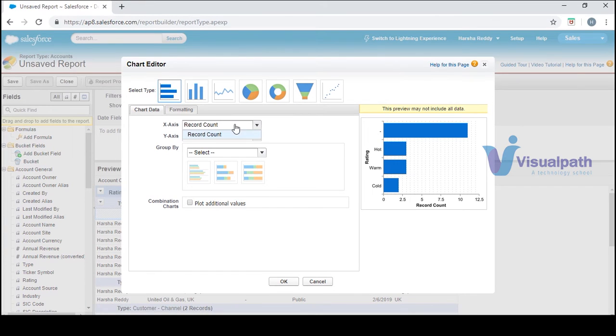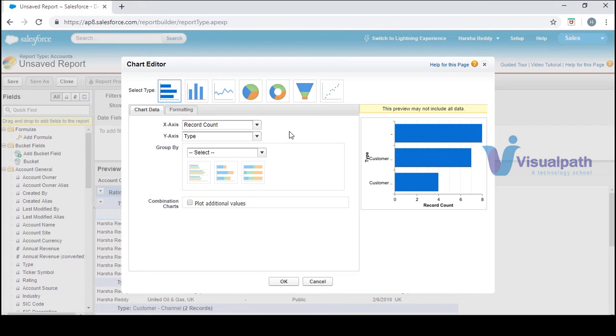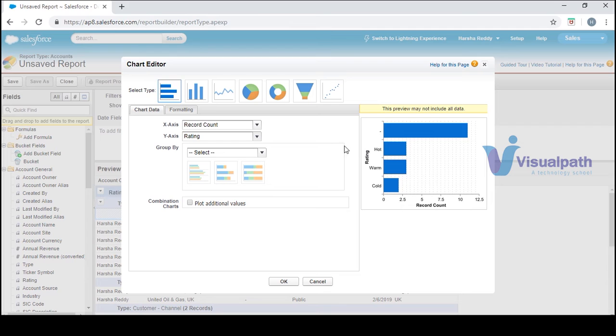See, now you have type as well here on the y-axis. On the x-axis you have record count. On the y-axis you have rating. So basically this is how you pull a chart.